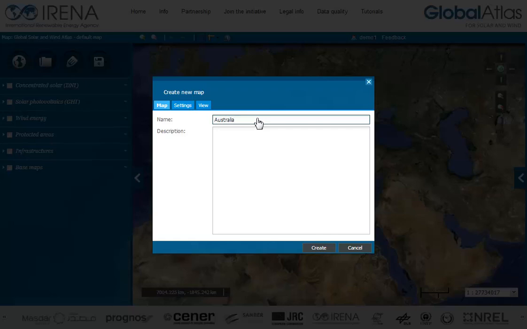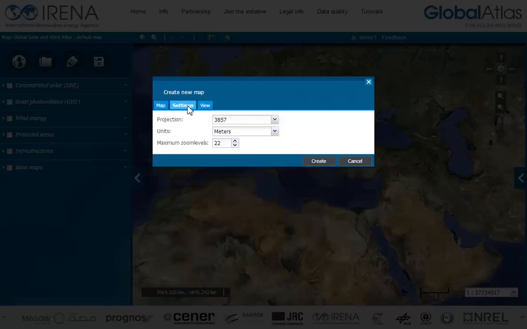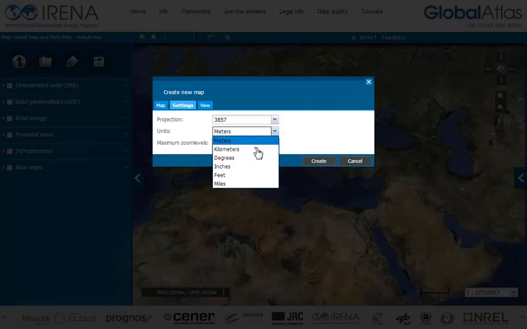Let's see which other options we have by selecting the Settings tab on the top. You can set a projection of your map, select the units of measurements and predefine the maximum of zoom levels. In our example, we change units of measurements to kilometers. Clicking on the last tab, View, gives us the option to define an initial viewing area of the map.